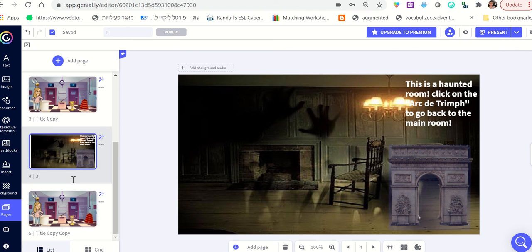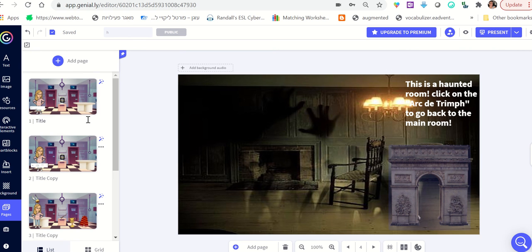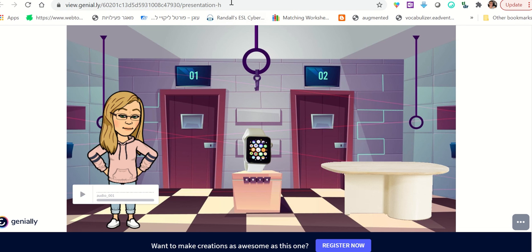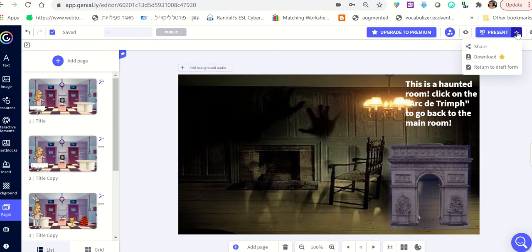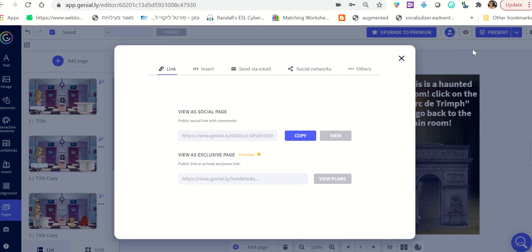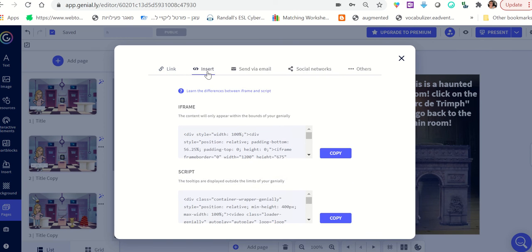So once you are done basically planning your escape room, you need to share it with students. So you want to click present or share. Present, then you just copy this link from here. But you can also create a different link, share, insert, and then you can copy the link from here.